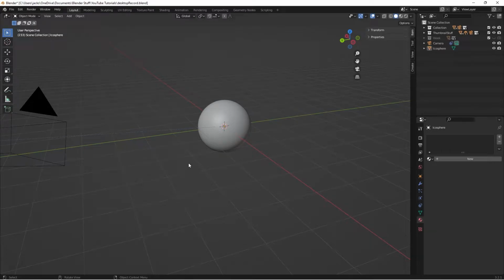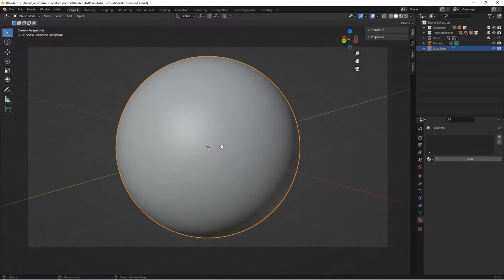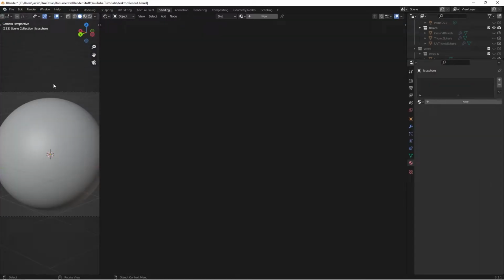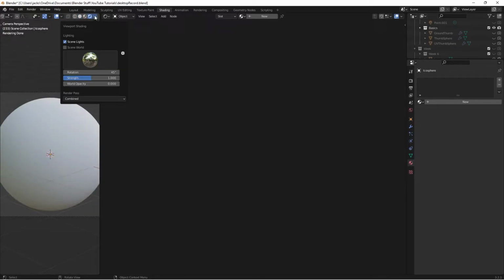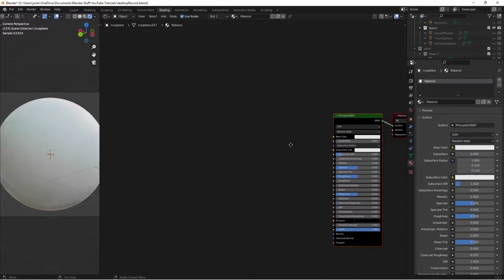So to get started with this one, I just have a sphere in the center and I'm pointing my camera at it. Then in the shading tab here, I just have a 3D viewport and a node editor set up. Then for the lighting, if I go to rendered preview, I'm using Cycles, and then I just unchecked scene world, selected the force HDRI, and then I rotated it 45 degrees. Then you can go ahead and press new, and we're good to get started.